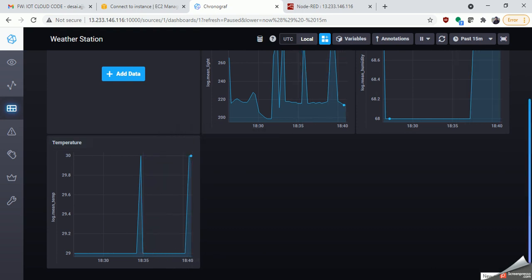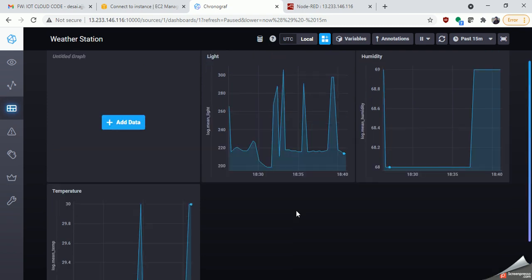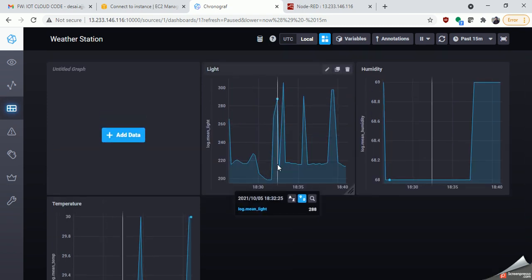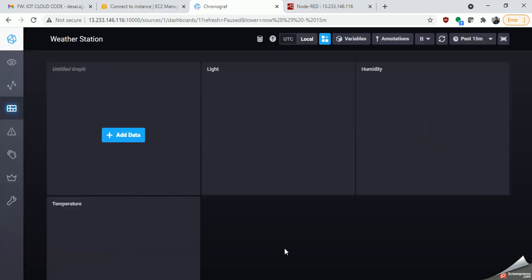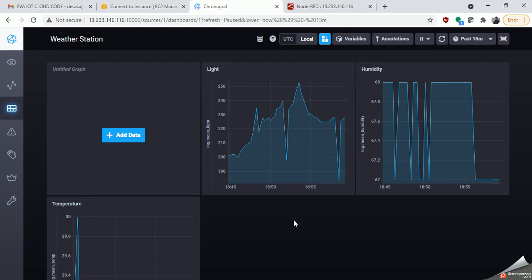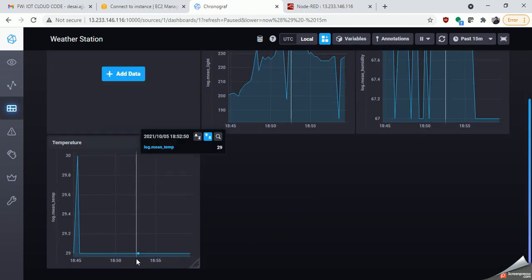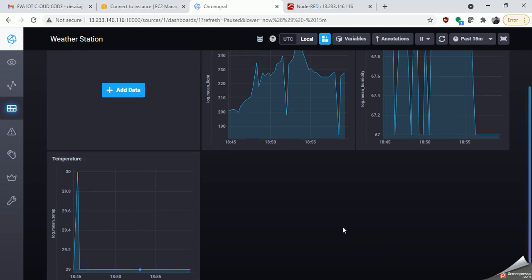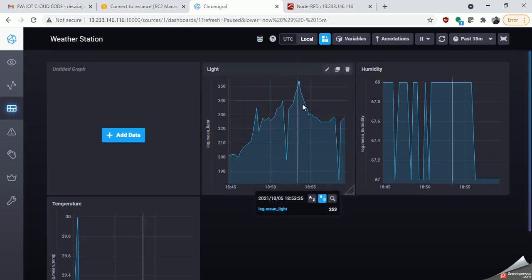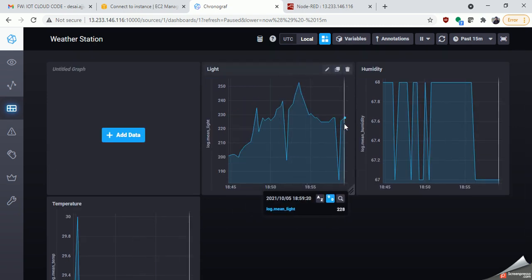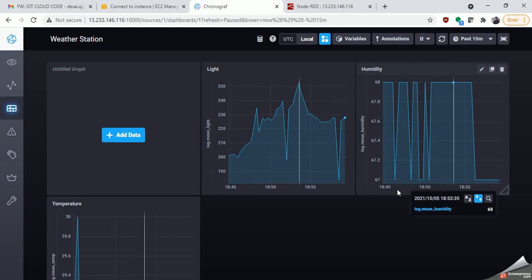It's like this. Currently the time is actually 6:59. It's not updated now, so I will just refresh the page. You can see the latest one. This is more or less similar, and the current temperature is actually 29 now, and the time is 6:59. Okay, it's up to date, and these are some variations in the light. This is about the humidity.